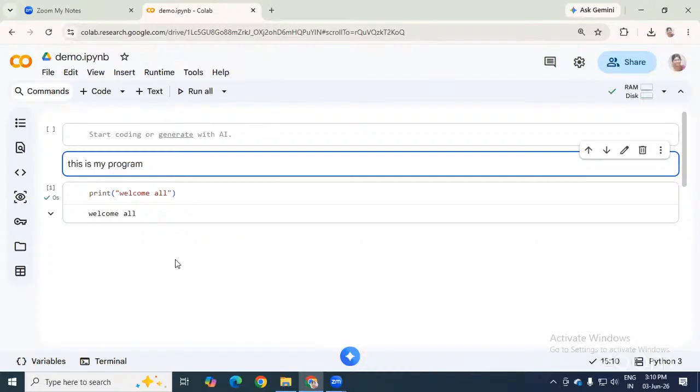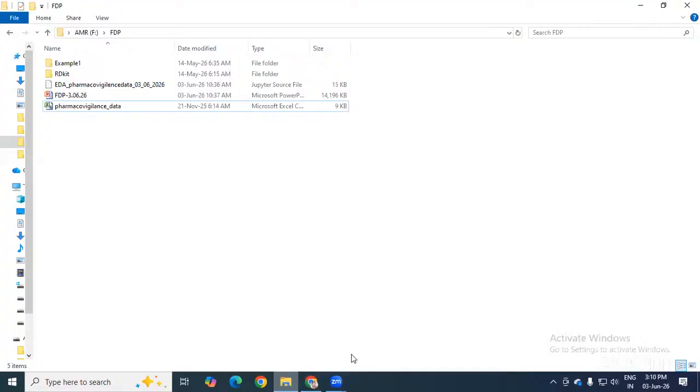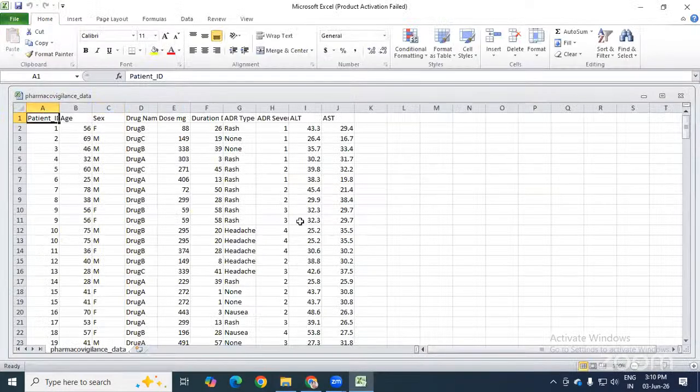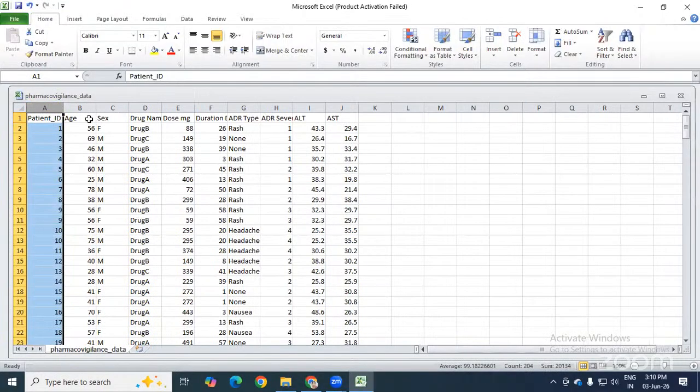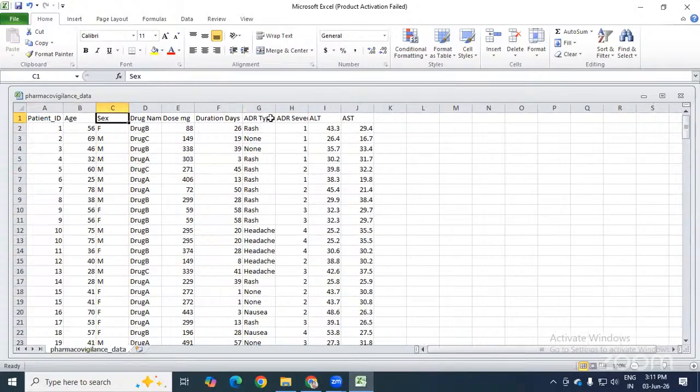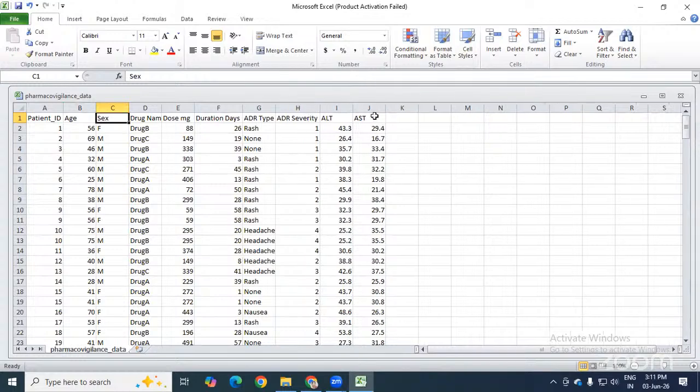And today we were going to see about the statistics and the visualizations and importing the data from the pharmacovigilance study. So just give me a minute. So let me show you the data to you all. I have pharmacovigilance data which I collected from the open sources. You can see I have data which contains columns like patient ID, age, sex, drug name, dose in mg, duration days, and ADR type, ADR severity, ALT and AST levels.